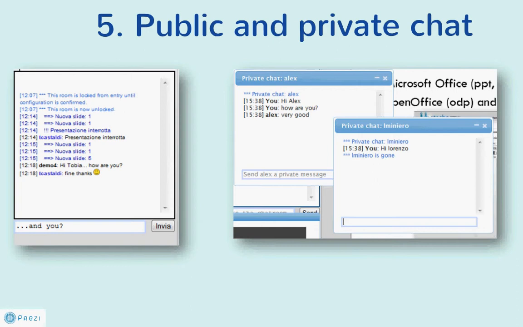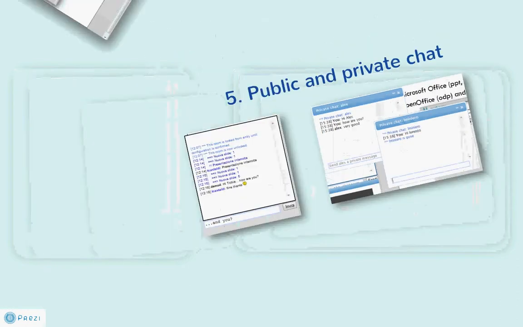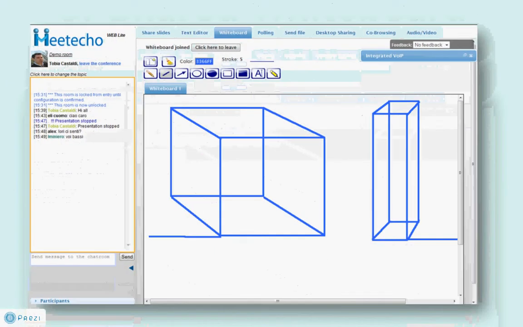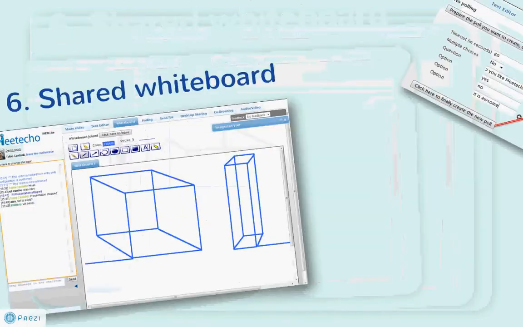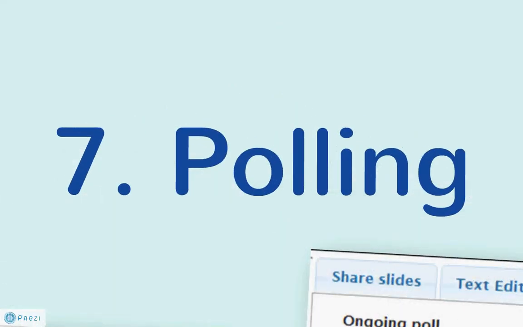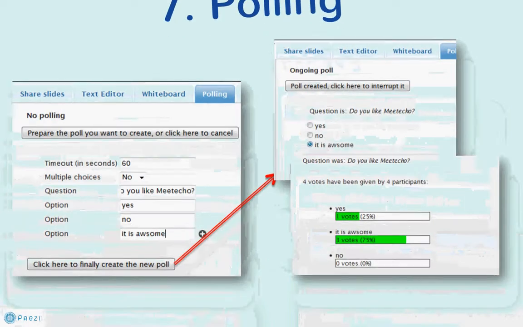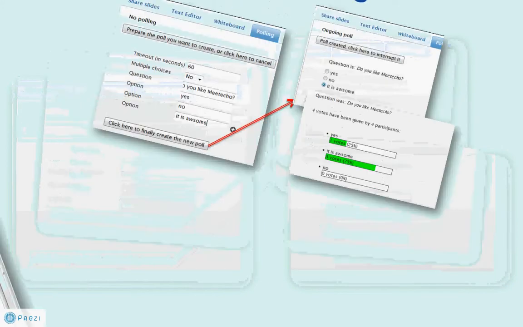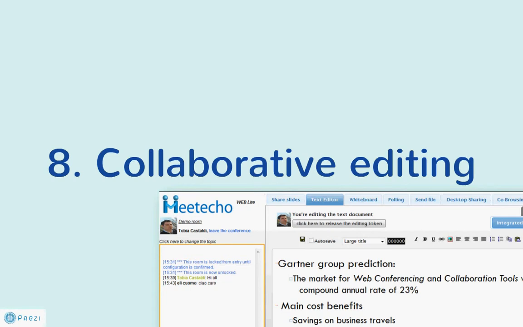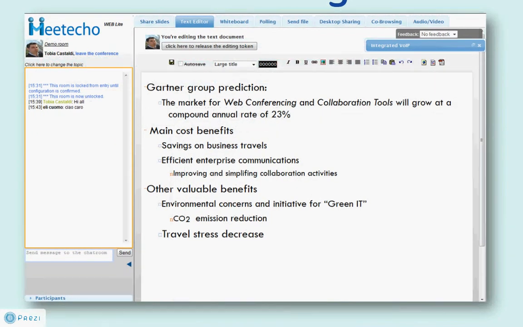Coming to annotations, we provide you with a very nice whiteboard which can be used in order to make drawings in a cooperative fashion. And if you have to vote on something, you can just create a new poll. And the poll itself will be sent to all of the participants and you can then just collect the results. What about collaborative editing? We have a web-based integrated editor which can be used by participants in order to, for example, create the minutes of a session or anyhow cooperatively work on a text document.